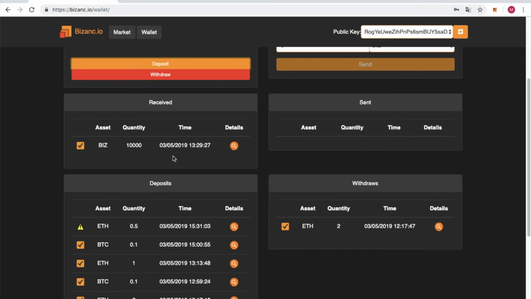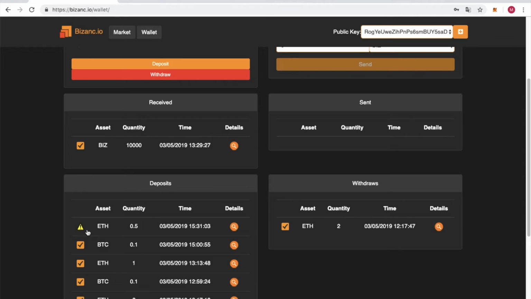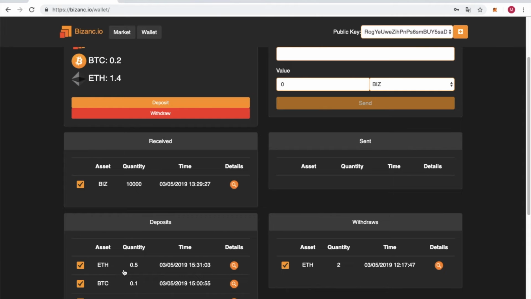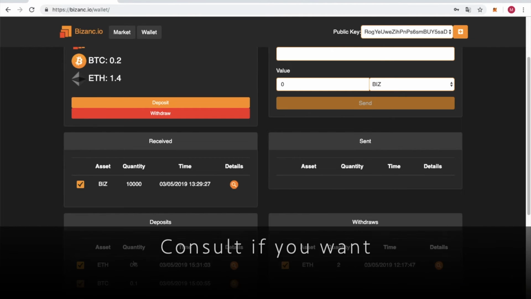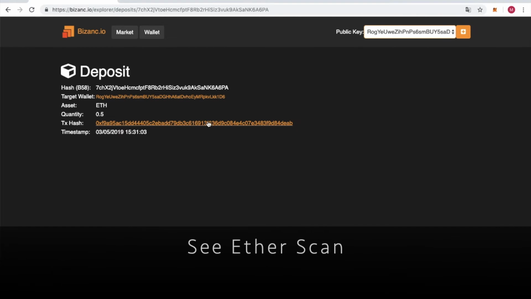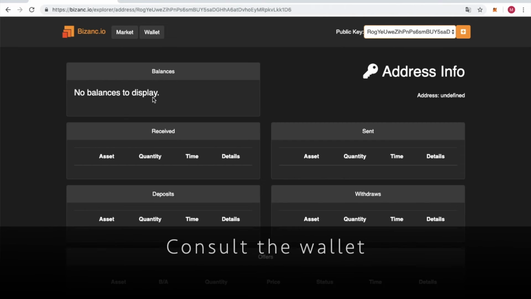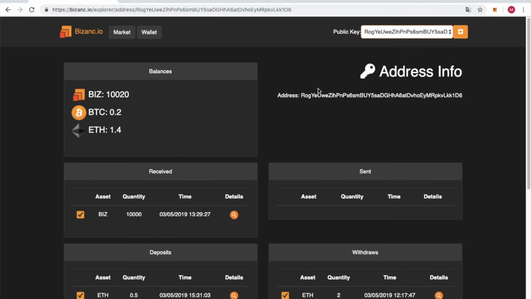Nice. Waiting for mining. And then checking details. Right, you can go to Etherscan. There we go. You can check any address info. Alright, everything has been confirmed.